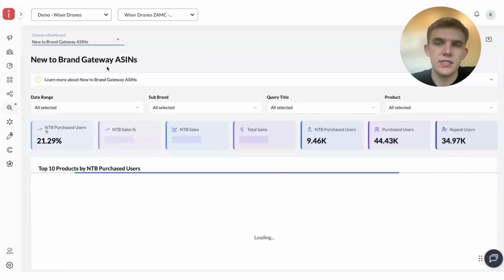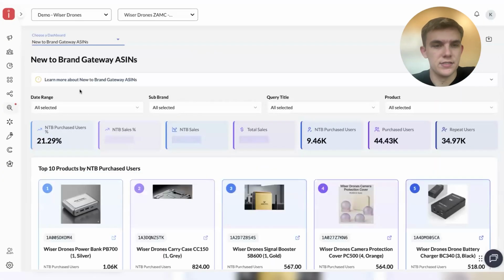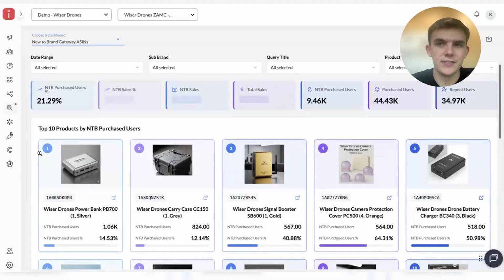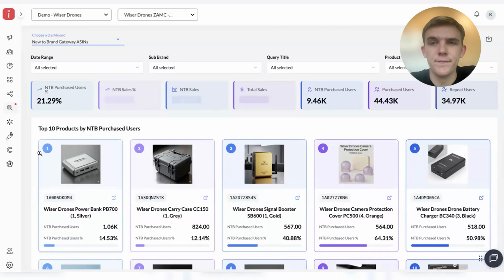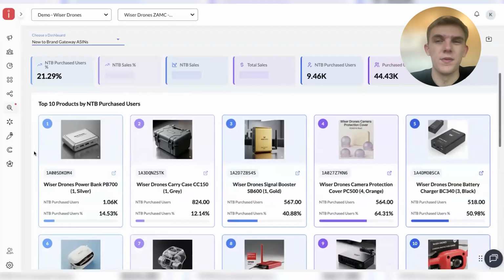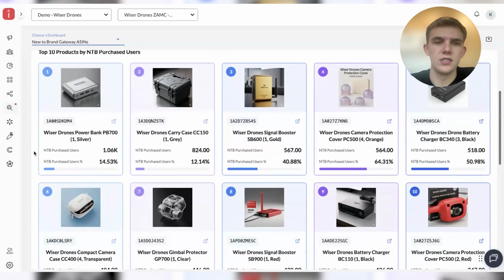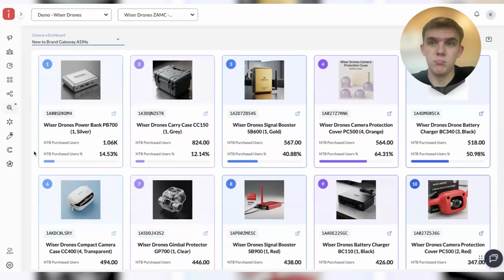The next one we're going to touch on here is new to brand gateway ASINs. So again, we just mentioned the best way to truly measure new to brand, and the only way in most ad types or in sponsored product ad types to truly measure new to brand is through AMC. But the next level where we can break that down a step further is looking at this on a product level. So this report is going to allow us to determine what the new to brand rates are that we're bringing in for each individual product.